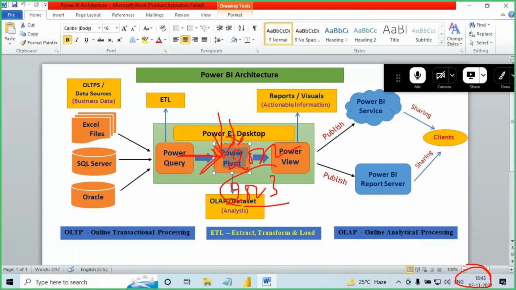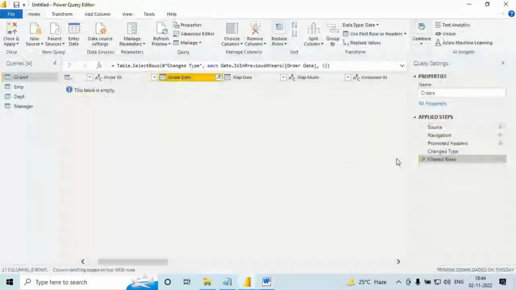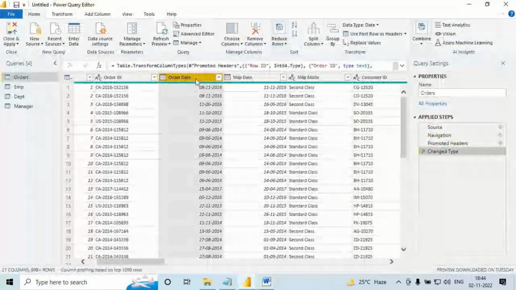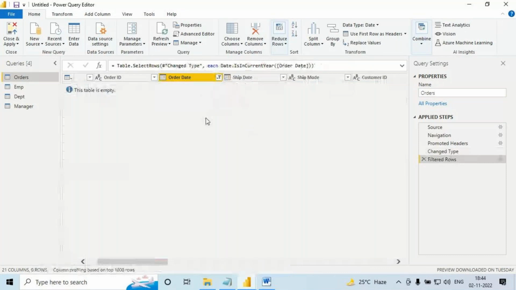When you want to load only the year data, how can we load it? This time, there will be other options here. When I go to date filters, you have something called is in the next, is in the previous, right? In the same way, when I go to year, there is an option called This year. When I select this year, it will always show the current year's data.